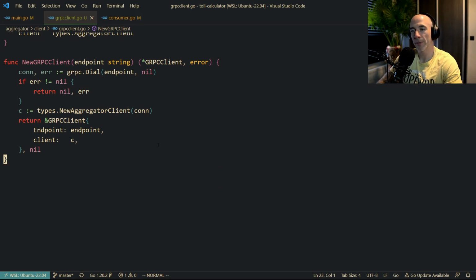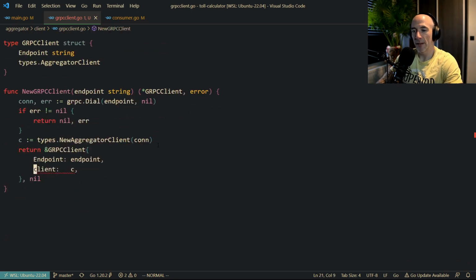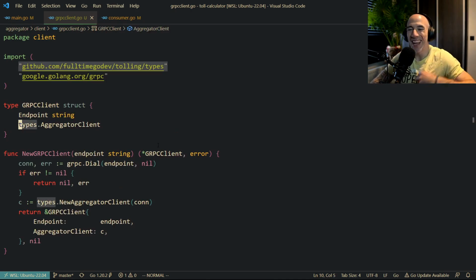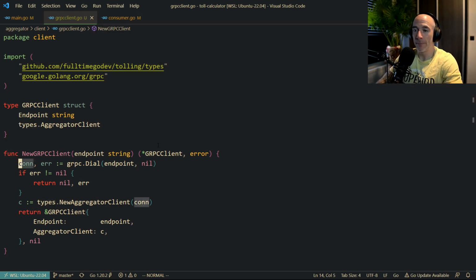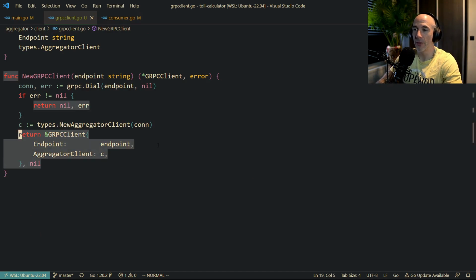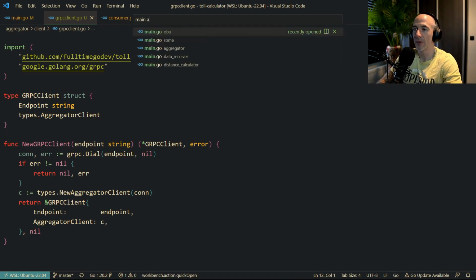To be honest, what I think we could do is embed this, right? We're gonna embed this thing. We're gonna call this aggregator client. It's gonna be C. So now it's embedded, so we're gonna have direct access to everything the aggregator client has, right? I think that's the only thing we need to do, to be honest. Let's check it out.